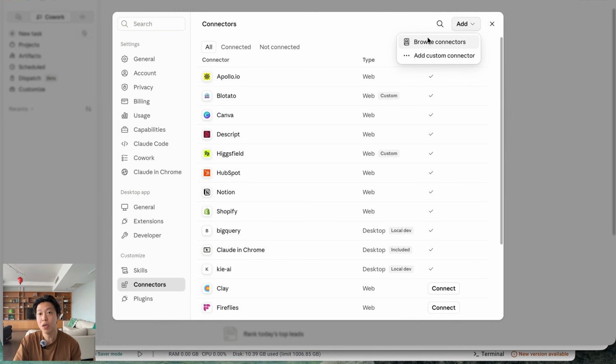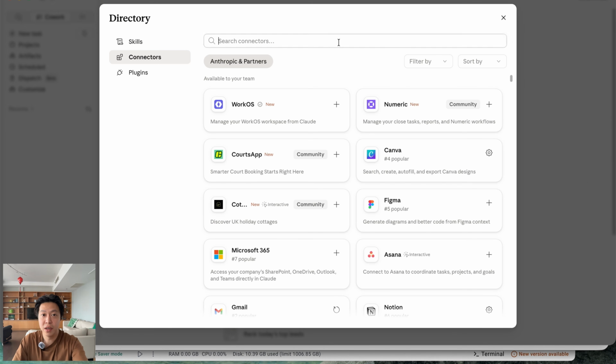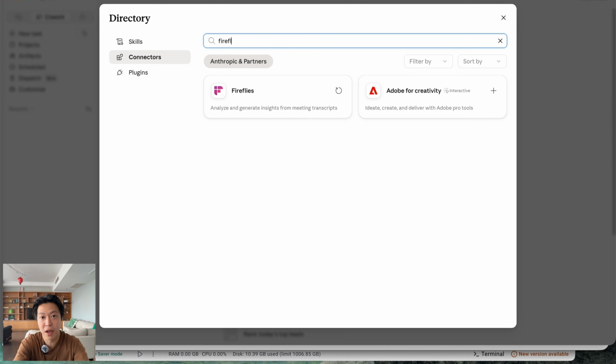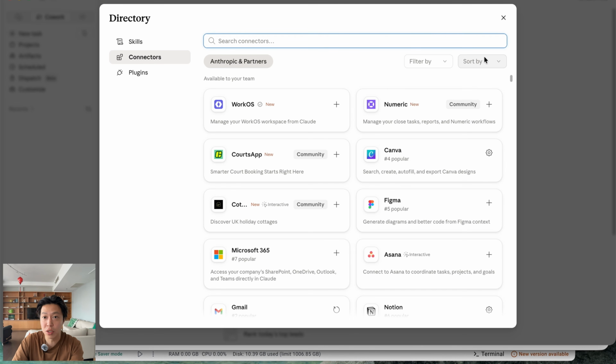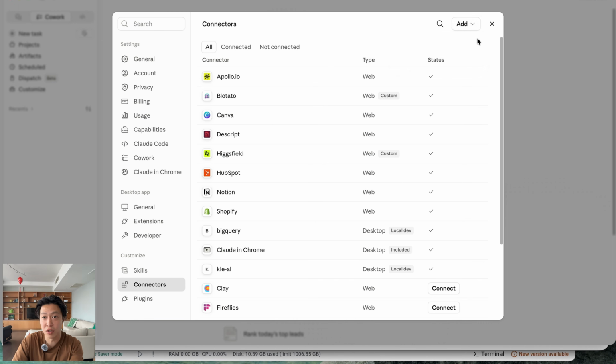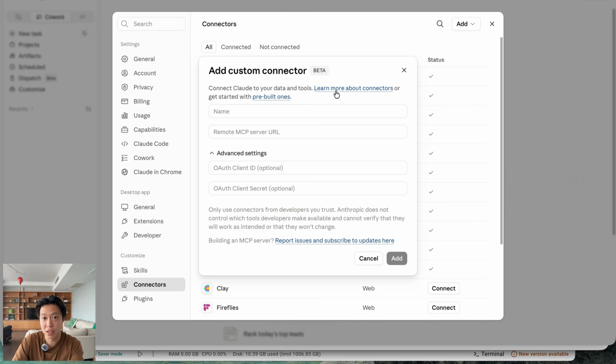So with most of the connectors, you can actually browse connectors and find whether they exist. For example, Fireflies is one of the meeting recorder tools, right? It actually has an official connector by Anthropic, which makes it a lot easier. But for Lemlist, you're not going to be able to find the connector over there. So what you want to do is add custom connector.